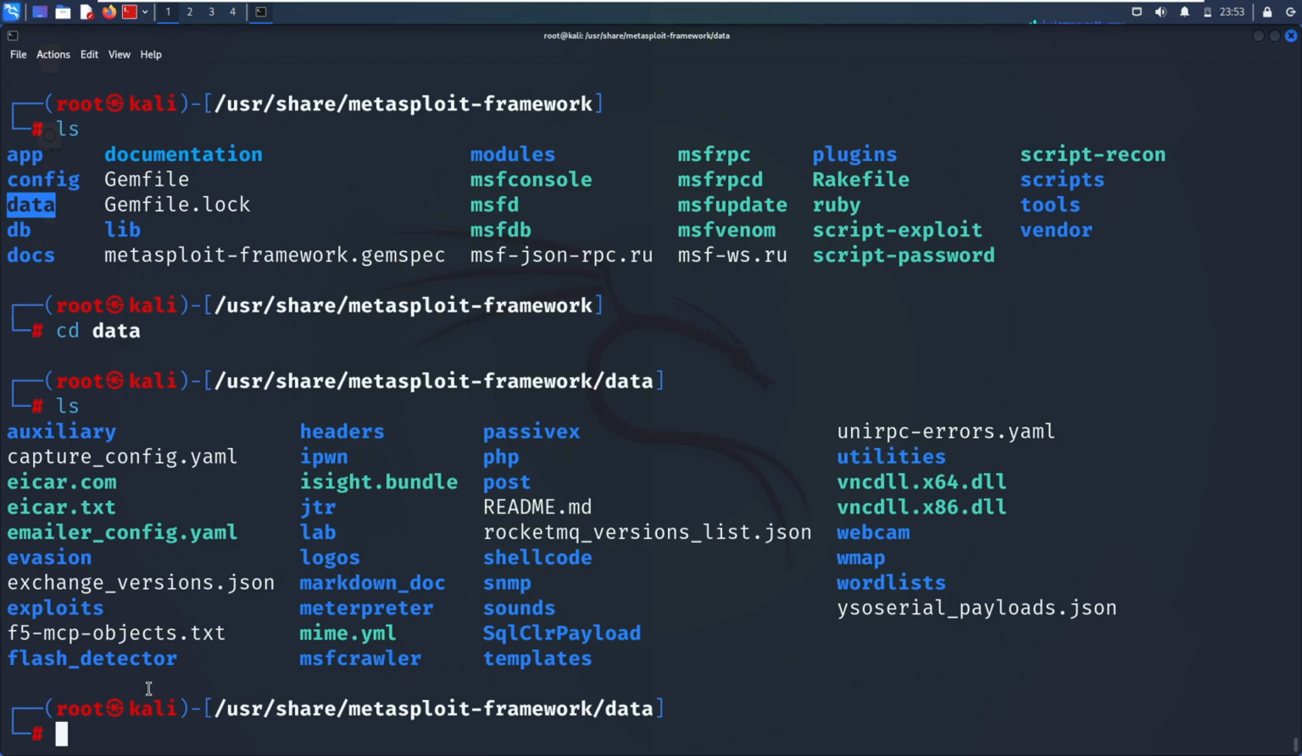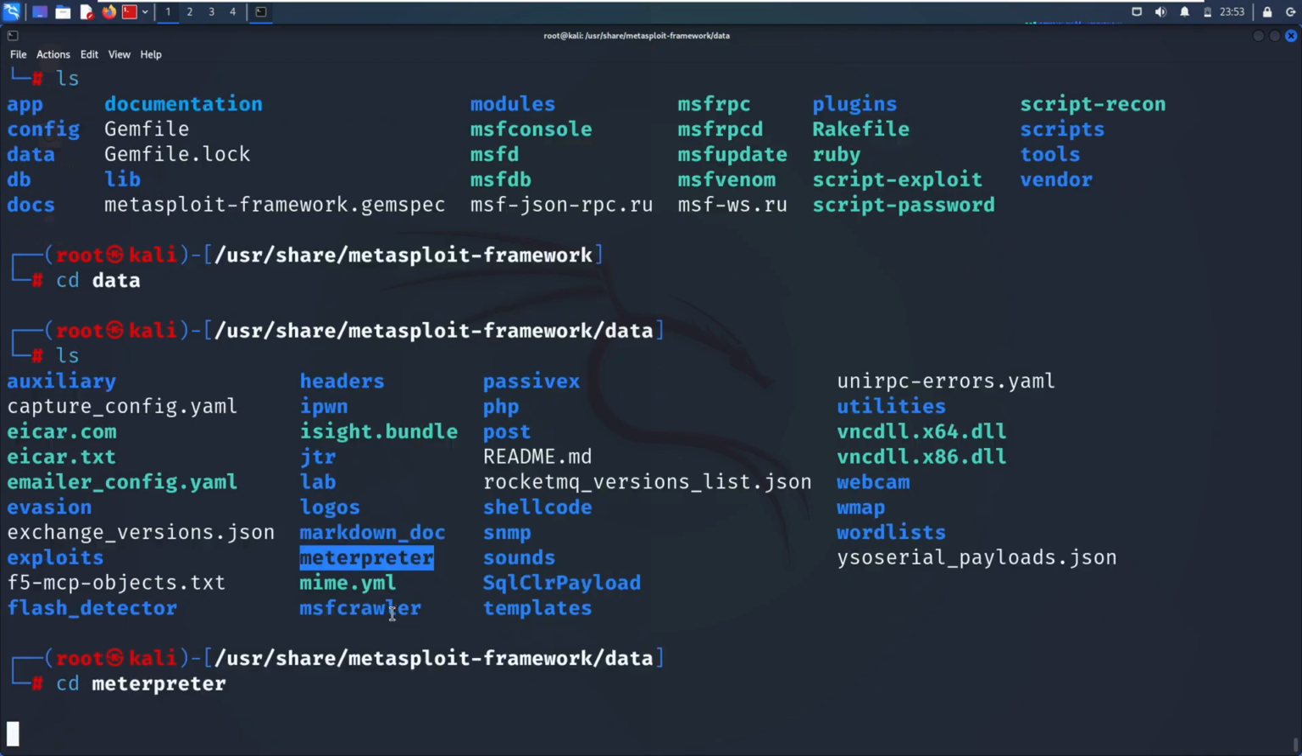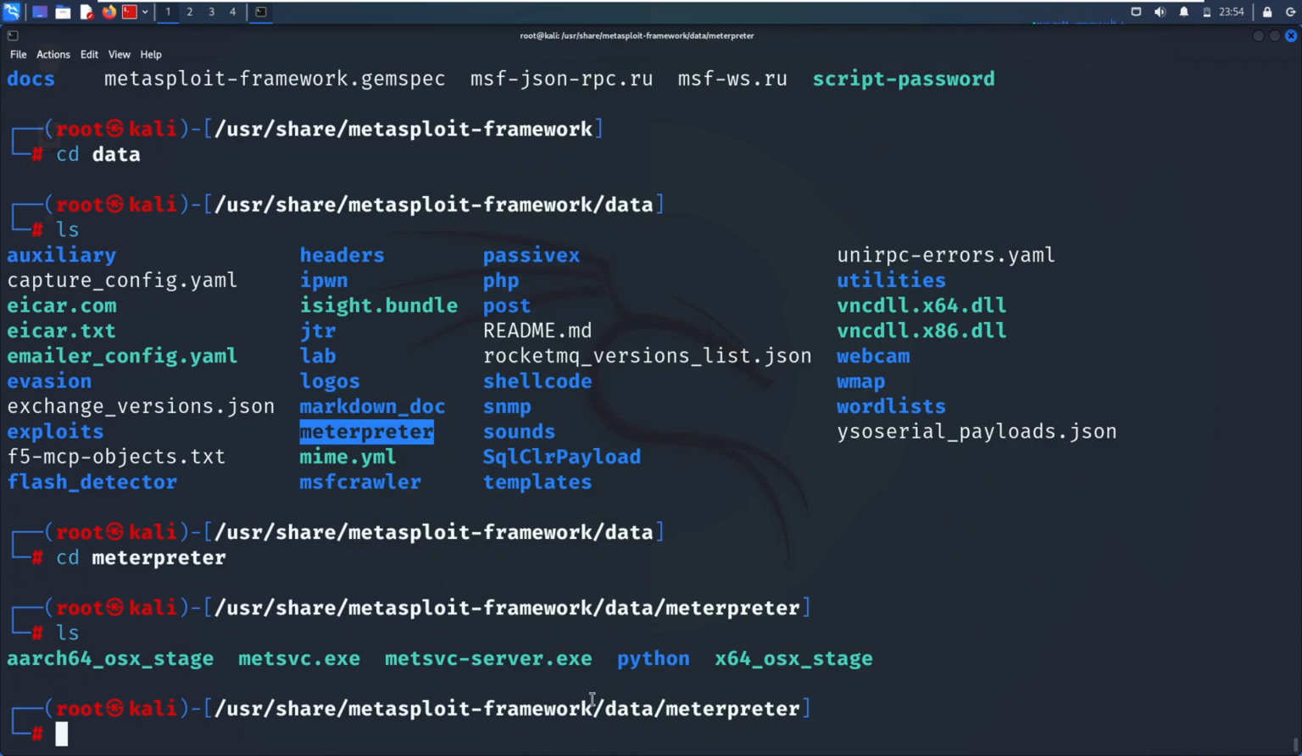Next, let's check out the Metasploit directory. cd metasploit. Then, ls. In this directory, you'll see important files. Here's a quick rundown of what some of these are. This is a staged payload for ARM 64-bit on macOS, delivered in parts. This executable is for the Metasploit service on Windows, providing an interactive shell and post-exploitation features.